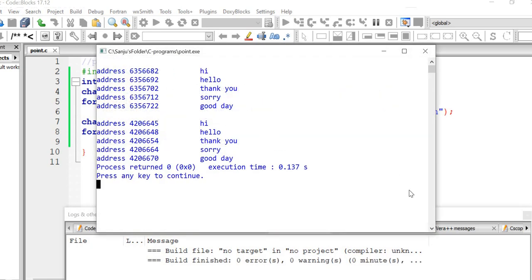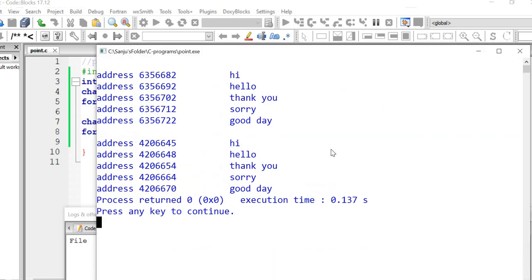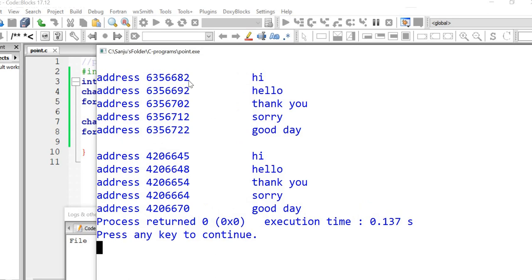Run. Now observe carefully. I expand this for you. Addresses here differ by 10, 10, 10. But here, hi is 45, 46, 47 and 48. We know that in every string, or by the way every array, backslash 0 is the last. So backslash 0 ends every string. So 45, 46 will be for H and I, and 47 for backslash 0. Again here there are 5 letters, so 6 addresses are there.